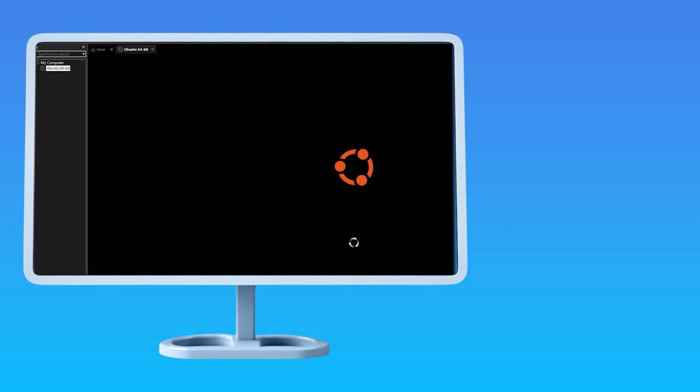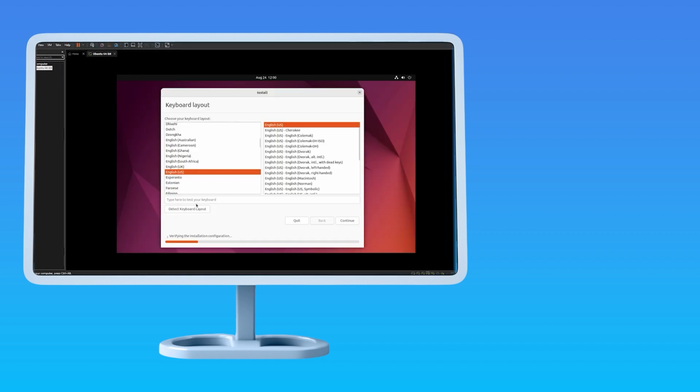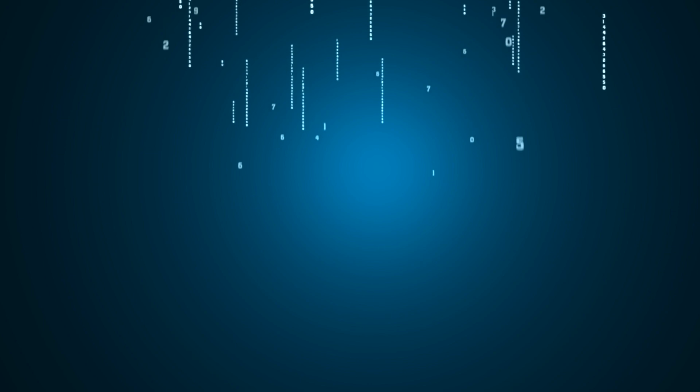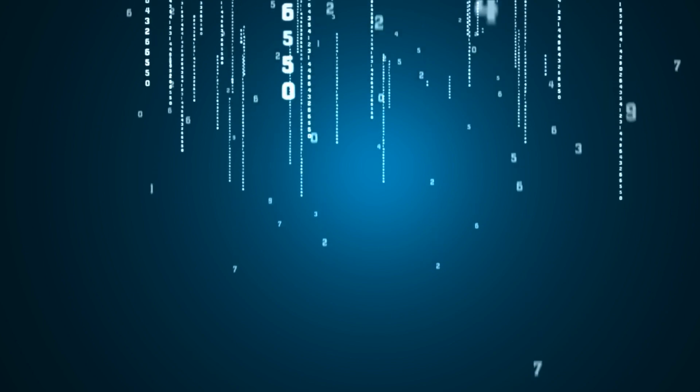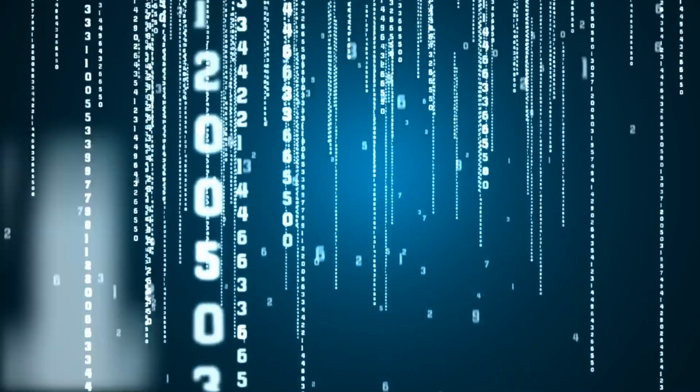Now you know how to install Ubuntu as your primary operating system, set up dual boot with Windows, and even run Ubuntu inside VMware. Whether you're using it as your main OS or just testing it out in a virtual machine, Ubuntu offers a flexible and powerful environment for any user.